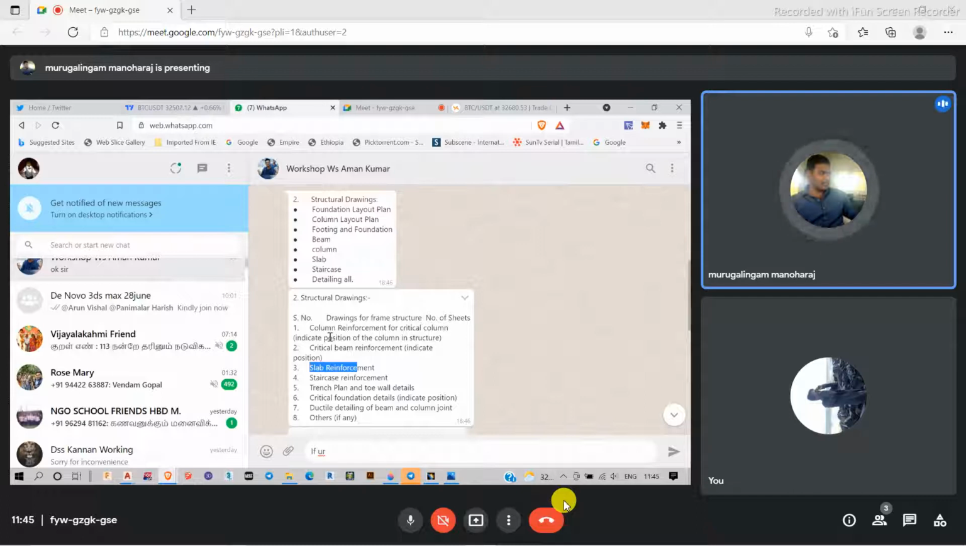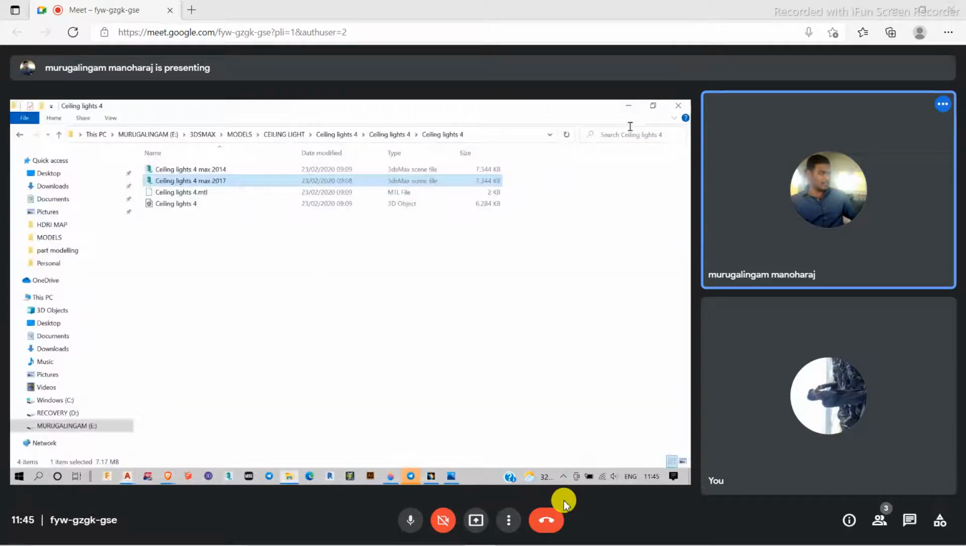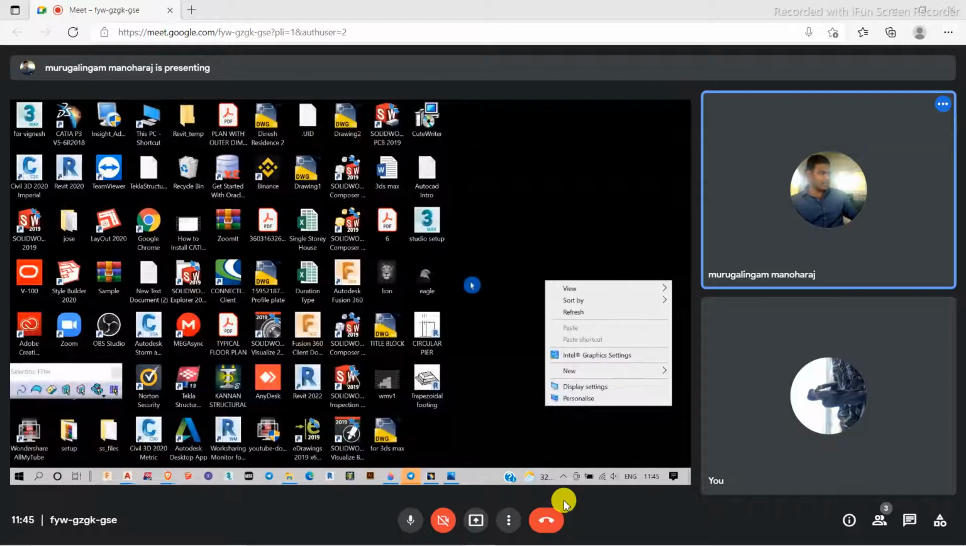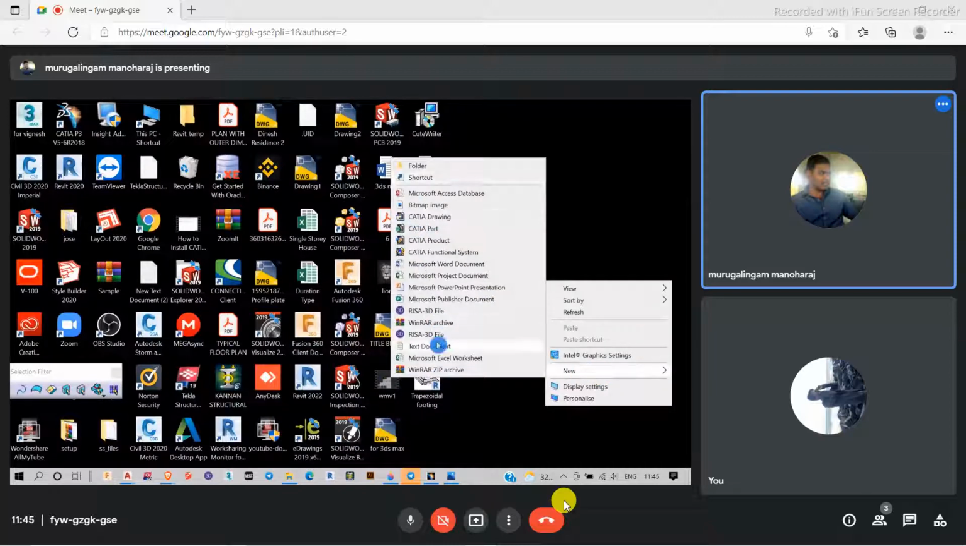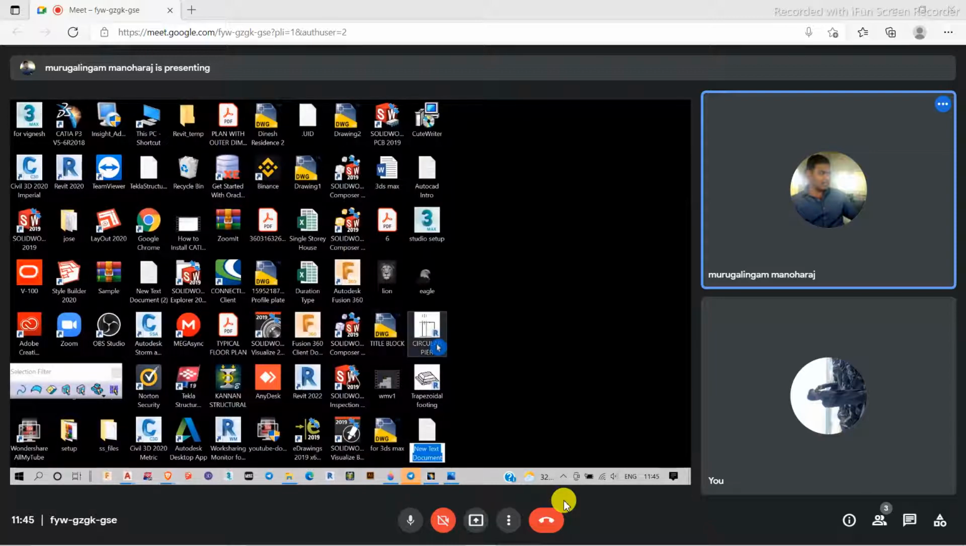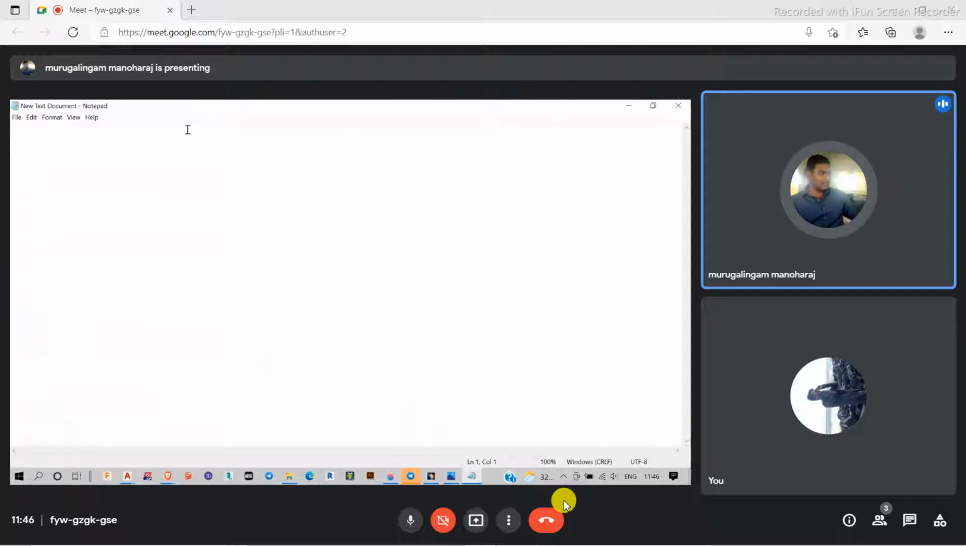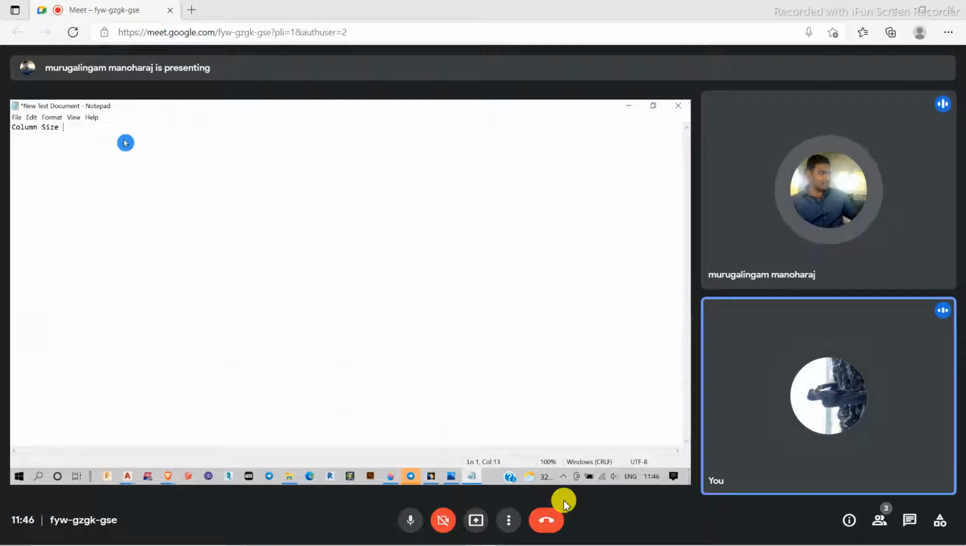We'll take an example here. So let us consider a column of size. There are different methods, right? Everyone will be following different methods, and I will be following some methods. We just need a final output.